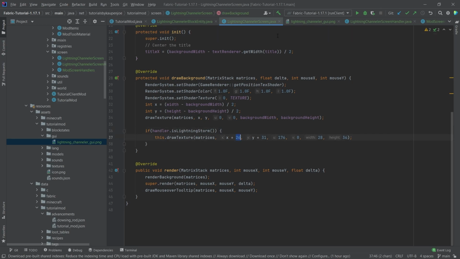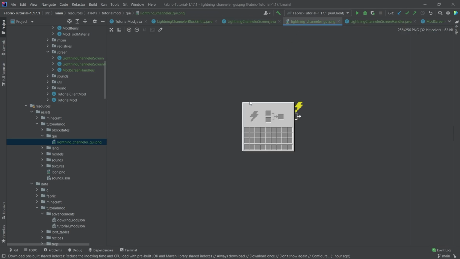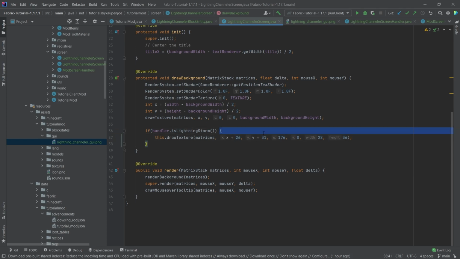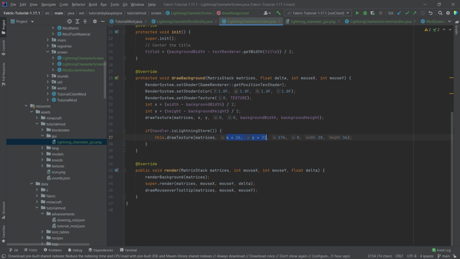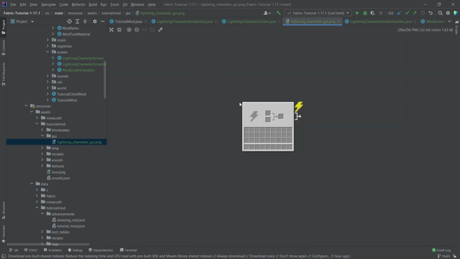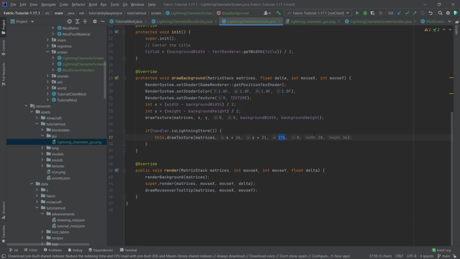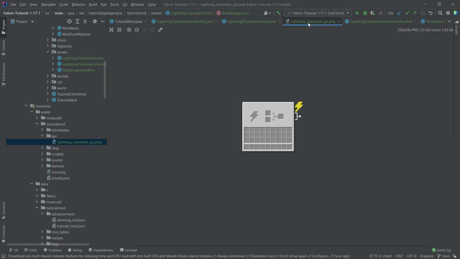And then 26 for X, so I go 26 pixels to the right and 31 pixels down. This is very important, right? So right here. And this is where I want to paste something in, basically. I want to put this right here, and that's what I specify here. 176, what is that? Well, we're just going to go 176 right here. And then we start right here and go 28 to the right and 36 down. Meaning we're now having this picture displayed right here.